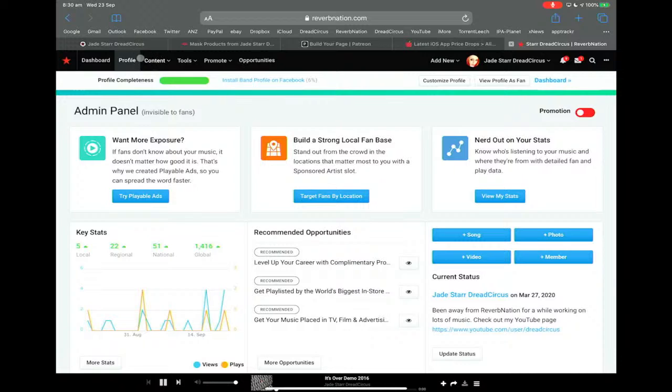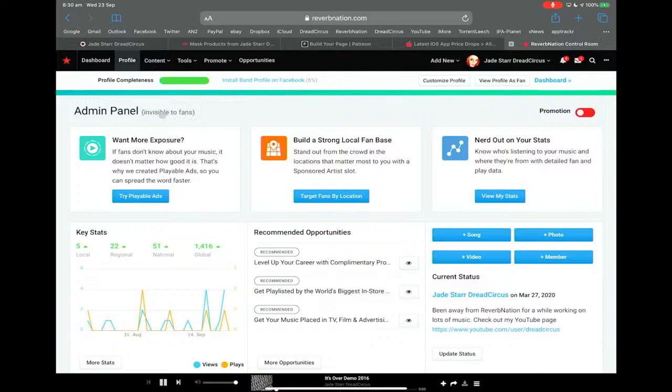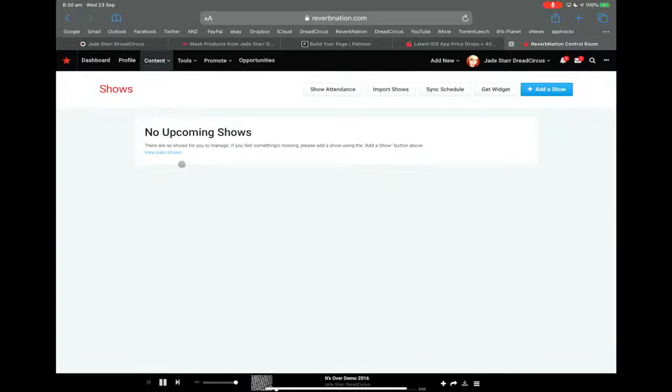So across the top, content, what do you get here? So again, this is just access to all of these buttons here. So press, your comments, band members. You've got a blog, you can add stuff to a blog if you want, and update people that way. Songs, organizing stuff into albums. I mean, you've even got this link here. Do I have any shows? So I've got no upcoming shows, but you can actually add a show really easy.